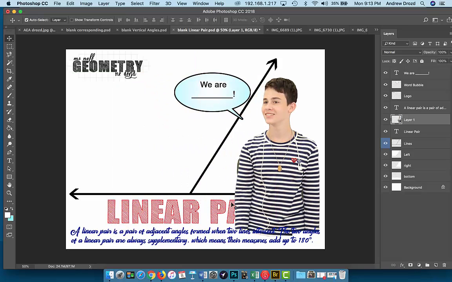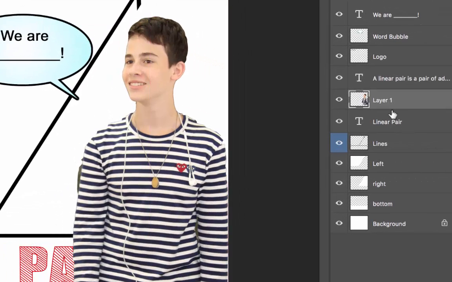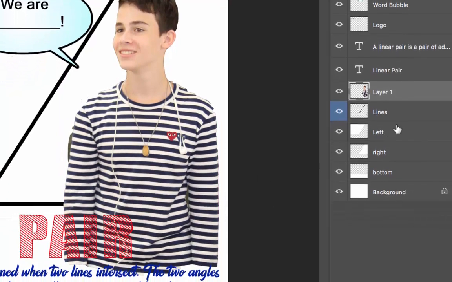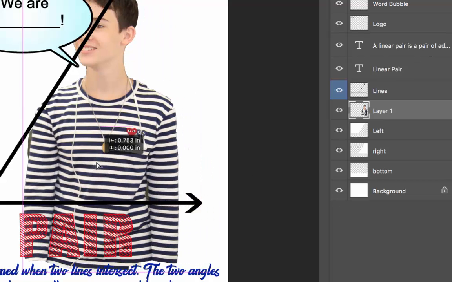What I want to do is I want him behind the linear pair in this line. So I'm going to drag him beneath where it says linear pair, and I can see that, but we're not done yet. I'm going to drag him down a little bit further. I can see he's now beneath this line.